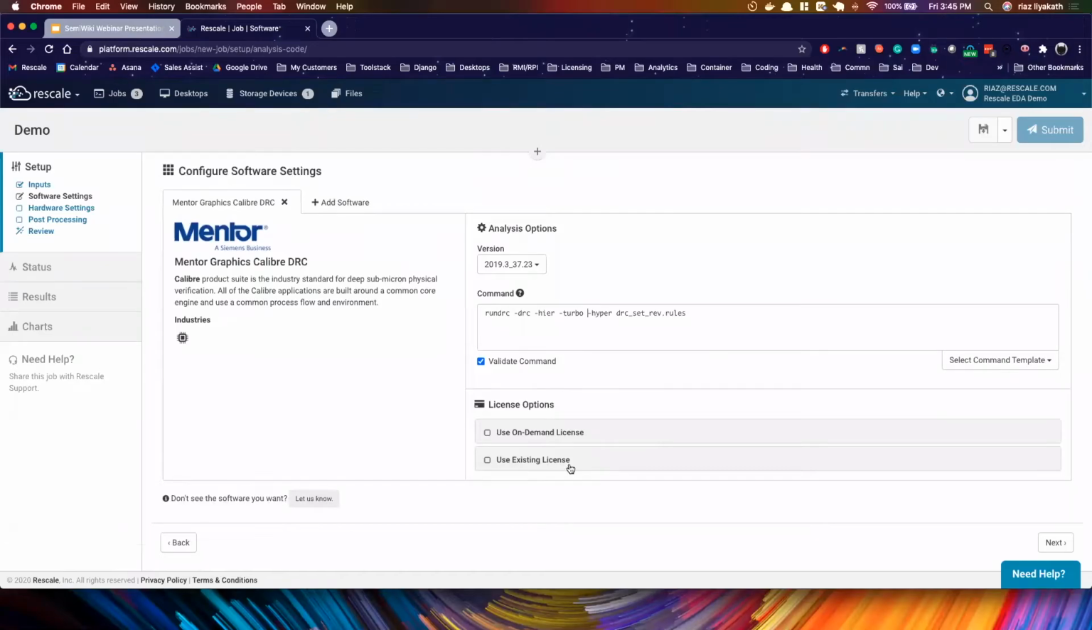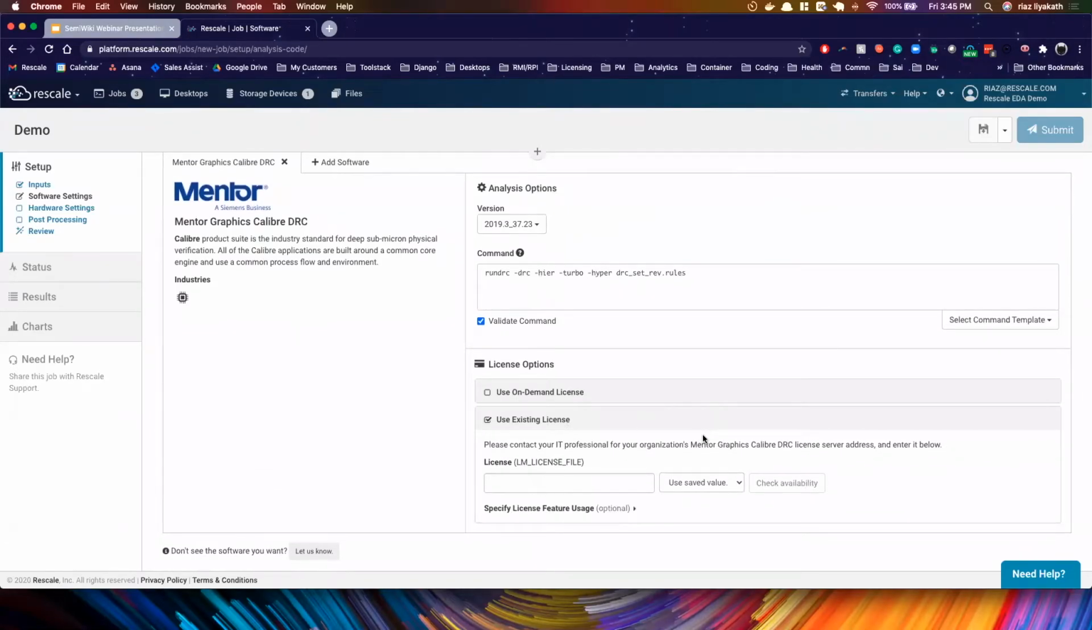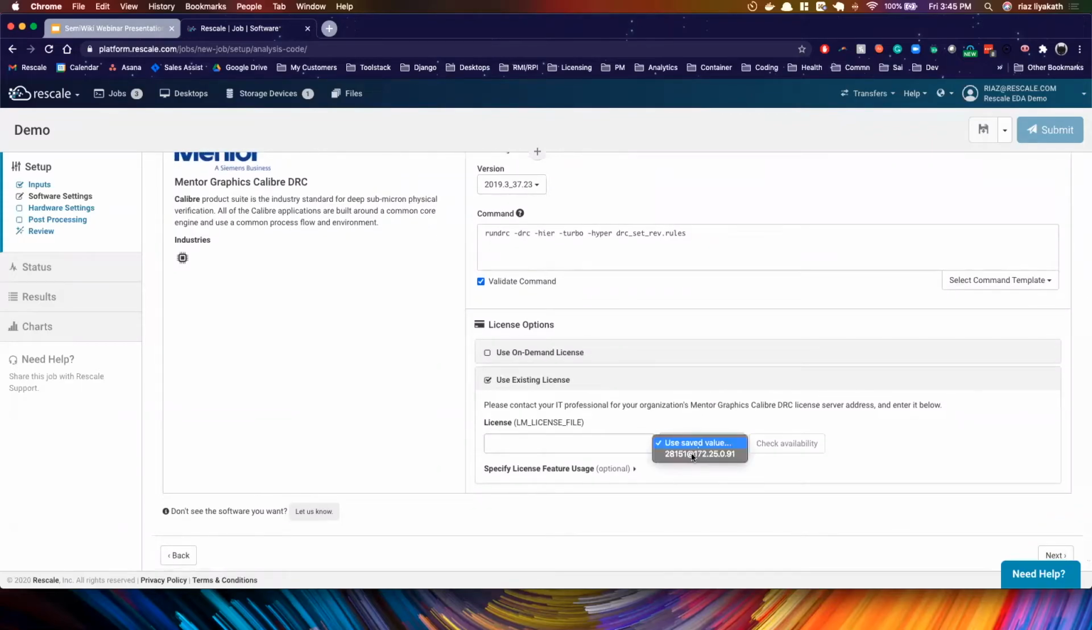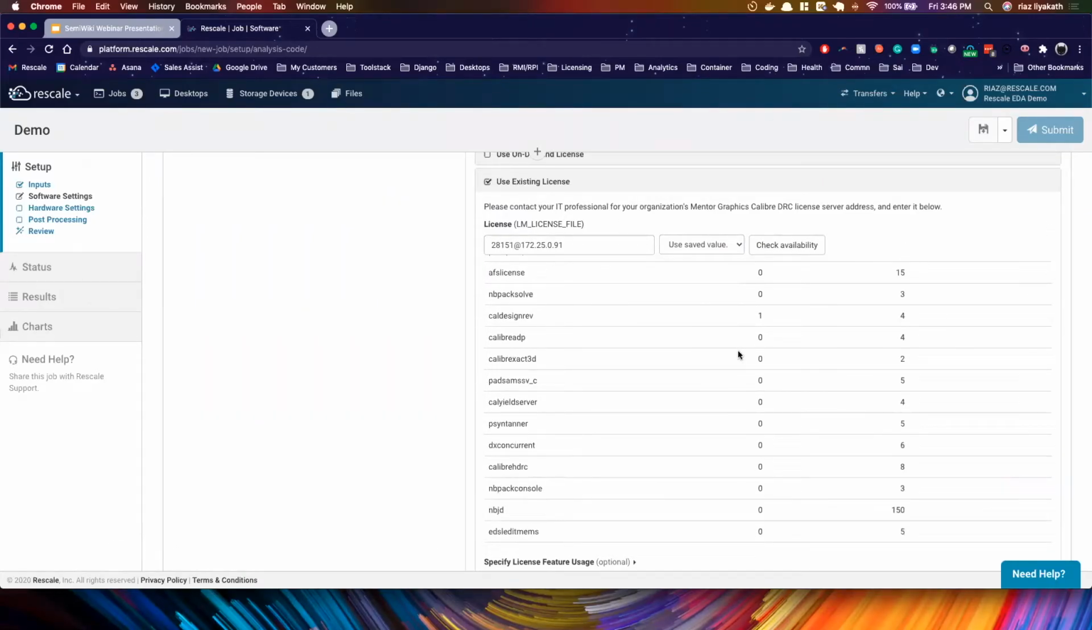In terms of the licensing, in the EDA world, it's bring your own license. So if you have a license which is located on-prem or which is located on Rescale, which is what we are doing in this case, we can use it for running our job. So I have a Mentor license, which is running on this license server. And if I click on check availability, it also shows me what features are currently available for my organization and how many I can actually check out. So this is really helpful if you are planning to run a number of jobs.